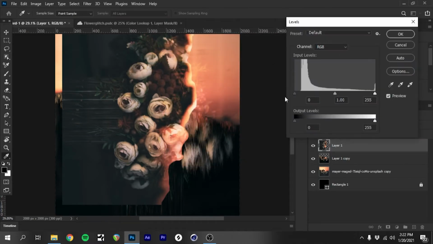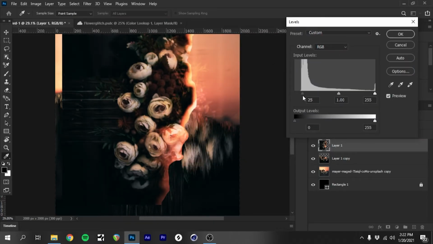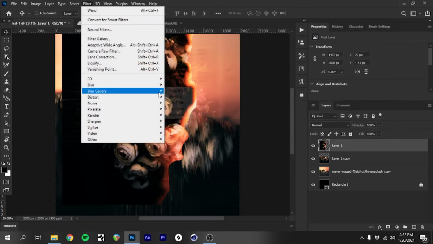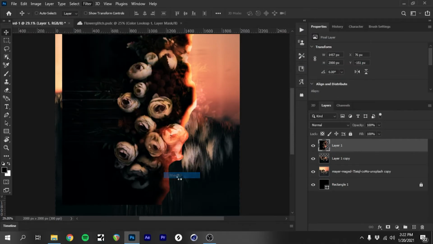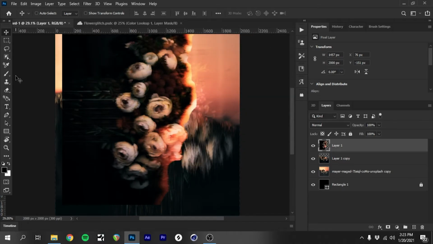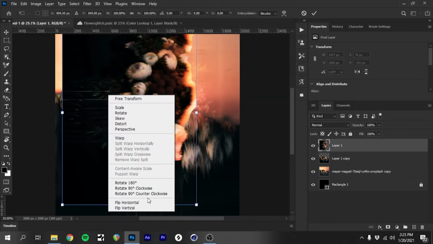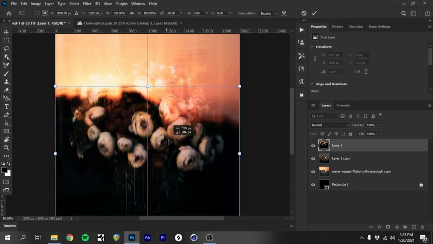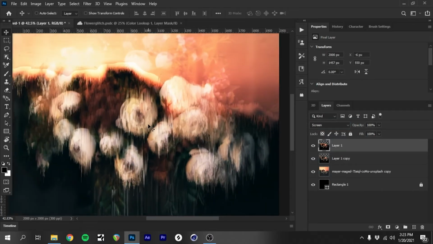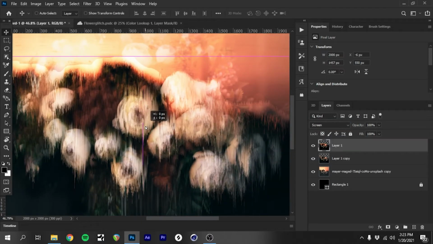let's actually real quick apply a quick level so it's linking to the brightest parts of the image. So I want to get rid of as much of that as possible, make it as least blurry as I can. Just go to filter, stylize, wind, and then we're just gonna do this one time. Rotate it 90 degrees counterclockwise, bring this back into the image, and I'm going to screen this in.